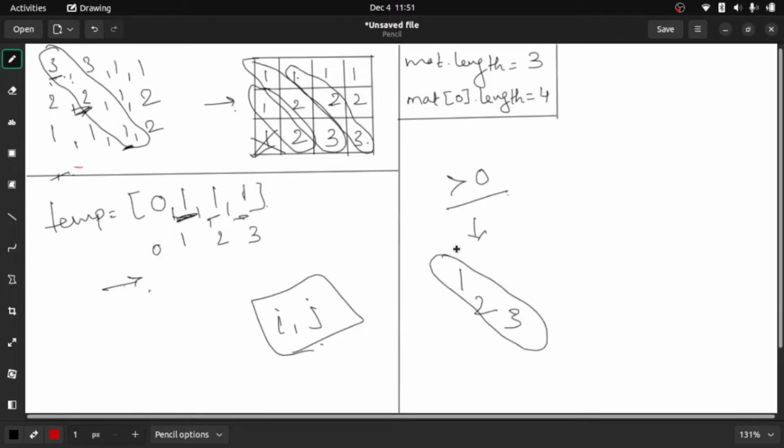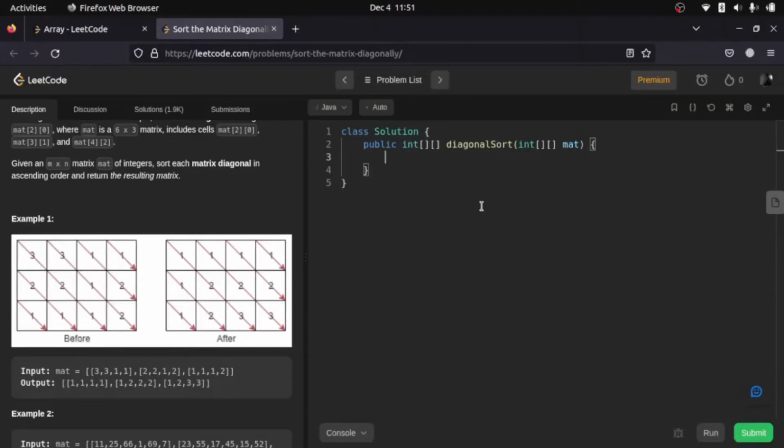Okay, so I know it is a little difficult to catch up with what we are doing and how we are going to achieve this. But this is just the theory part. You'll be able to understand this more clearly when we do the code. So let's jump into the code and start with that.